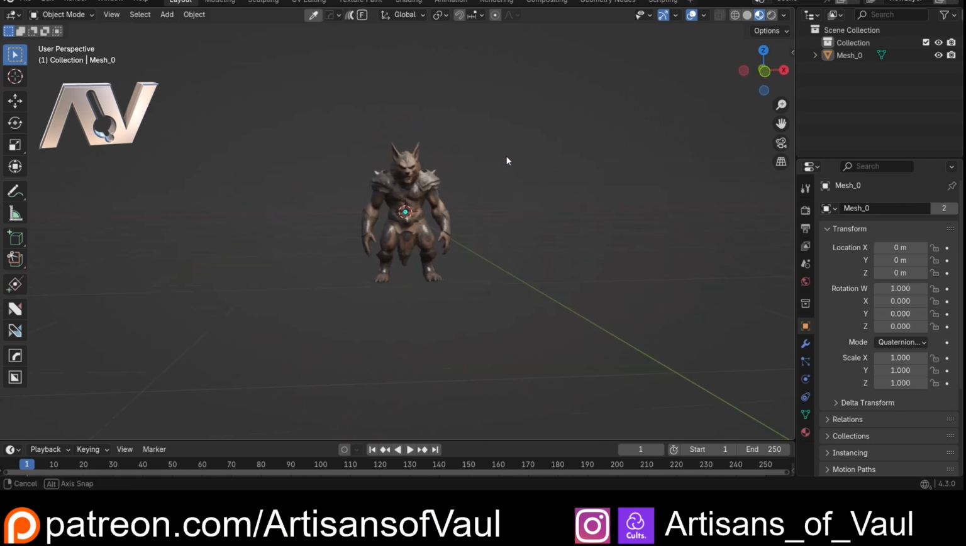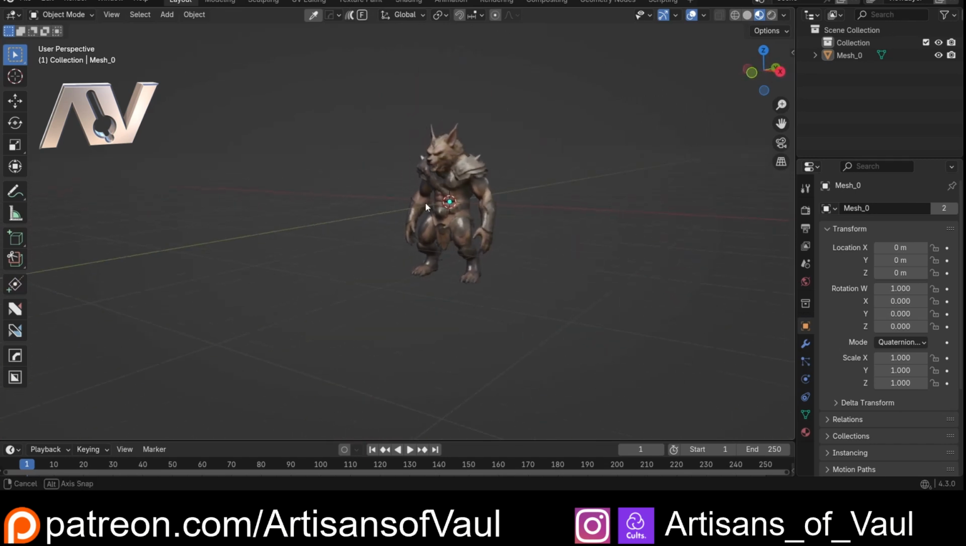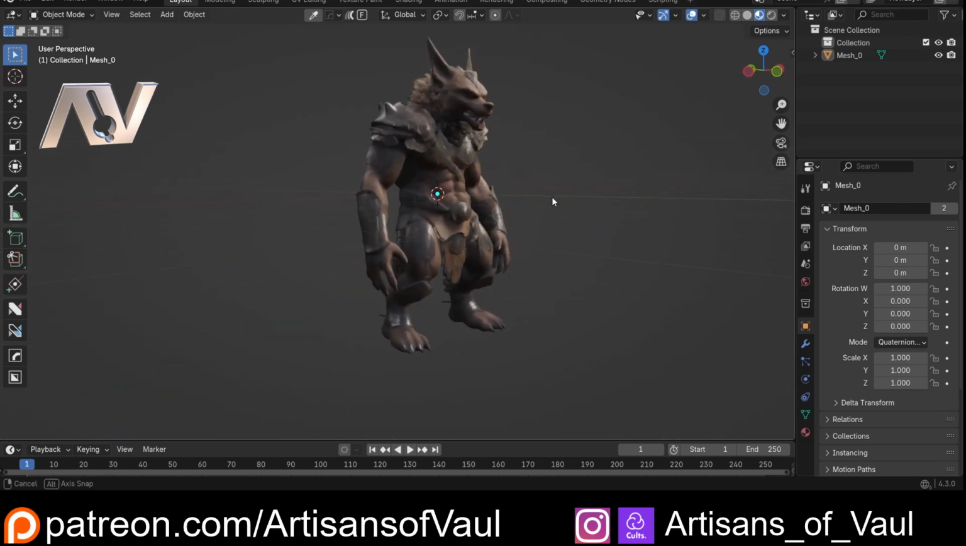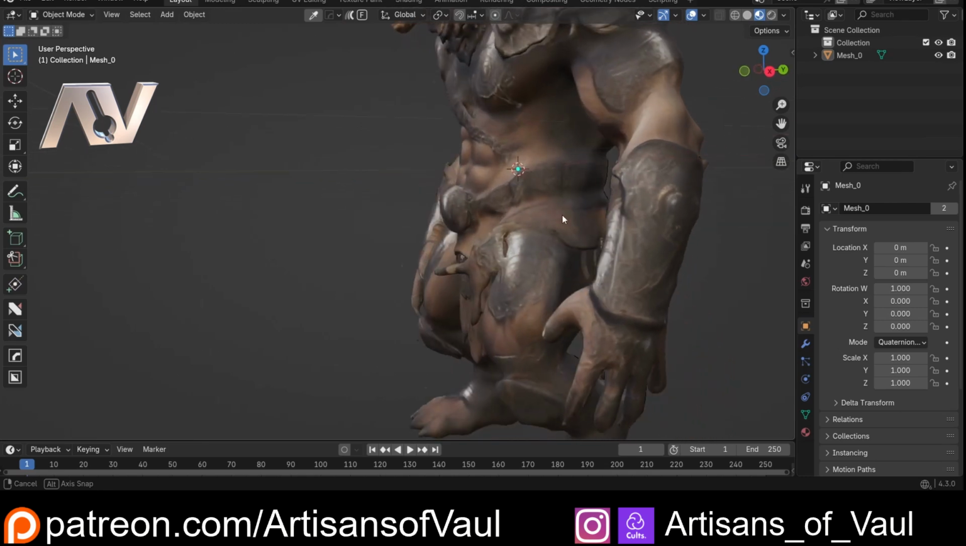And if this was something animation-wise, tell me if I'm wrong in the comments. But I imagine that in the background is going to look fairly good for something you didn't want to spend too long sculpting yourself. And I do like the little details on the armor. I think that's really nice.